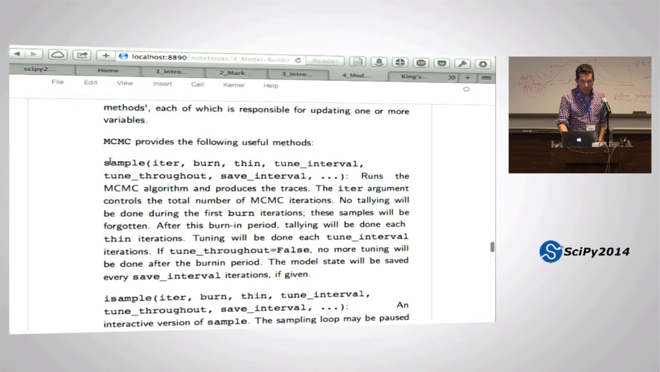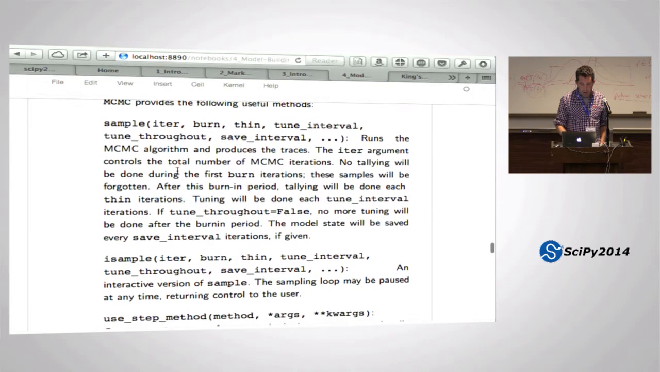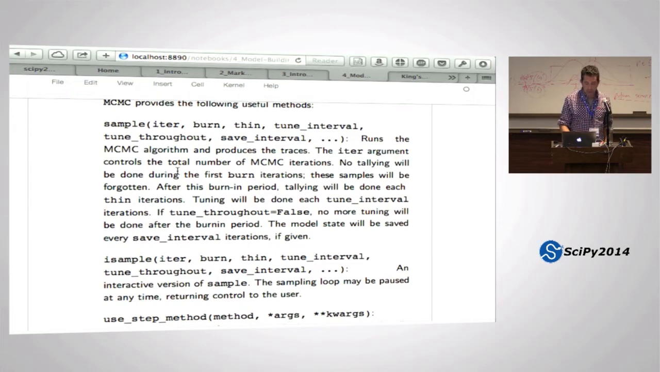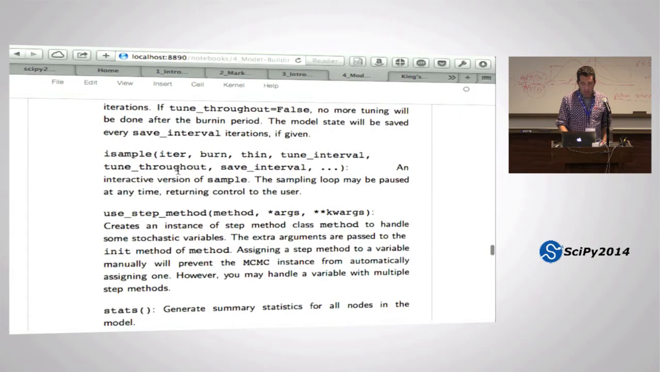With MCMC, the important methods are sample and iSample. So sample takes how many iterations? That's the only required argument. It also takes burn-in and thinning, if you want to do that. The tuning interval, so how often it checks to tune. By default, I think it's 100, but you can set it to 1,000 or 10 or whatever you want. Tune throughout, which is just a flag: do you want to tune all the way through, or do you want to stop when burn-in stops? Save interval, it will save the model every several iterations if you're worried about your model crashing on you. iSample is the same, but it does this interactive thing that's quite nice.